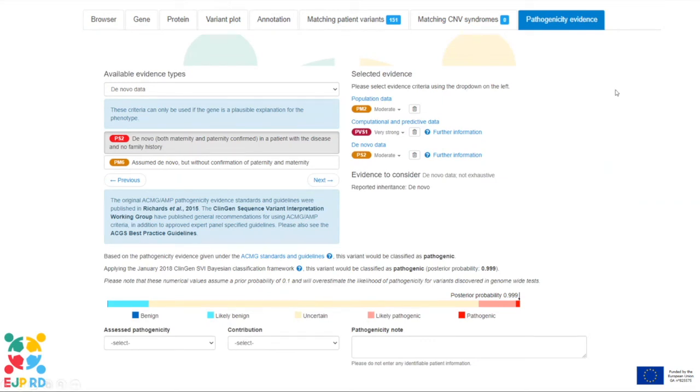So once you've used the interpretation interfaces to look at your variant, there is a pathogenicity evidence tab. This is the case for copy number variants and sequence variants. In this case, the sequence variant module. We have available evidence types on the left, selected evidence on the right, and evidence to consider here. So you can classify your variant according to ACMG standards.